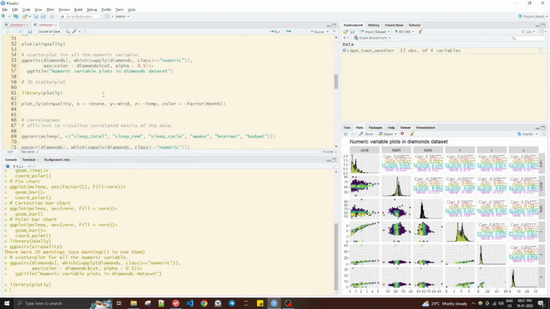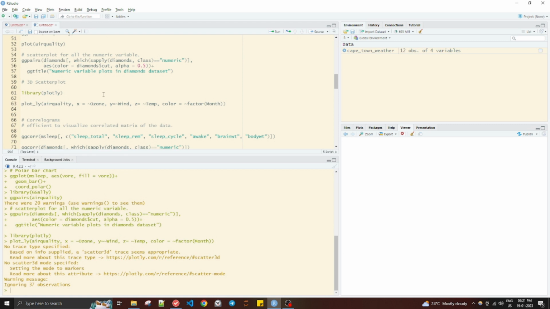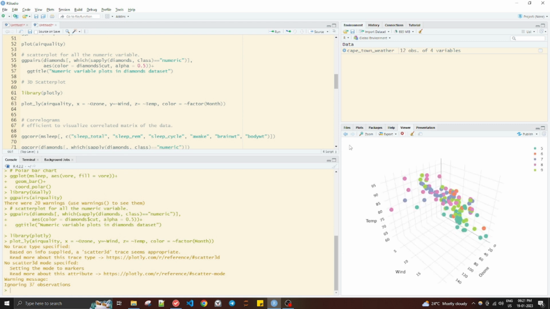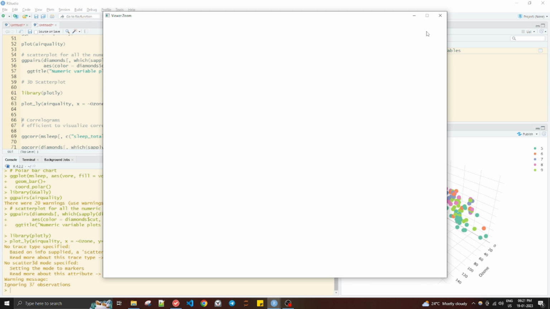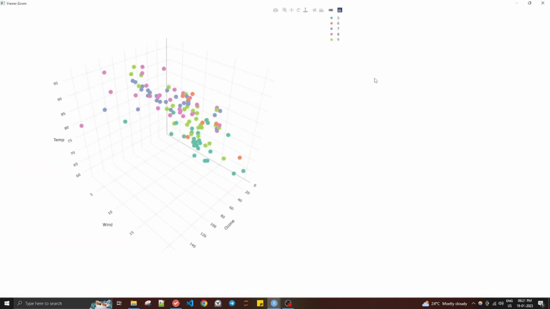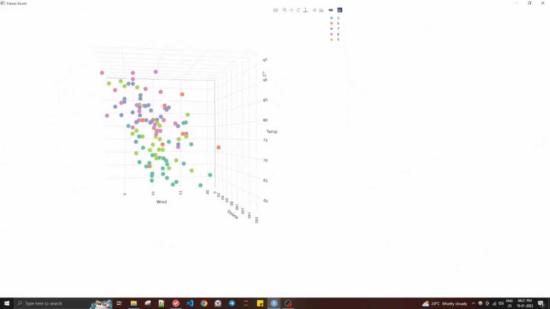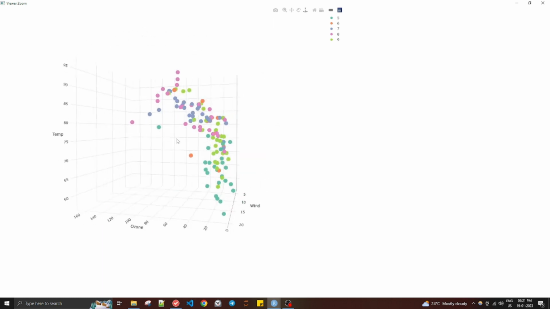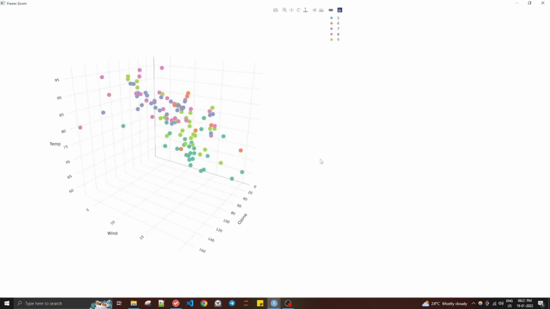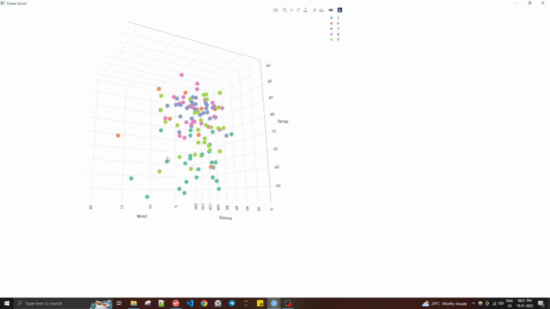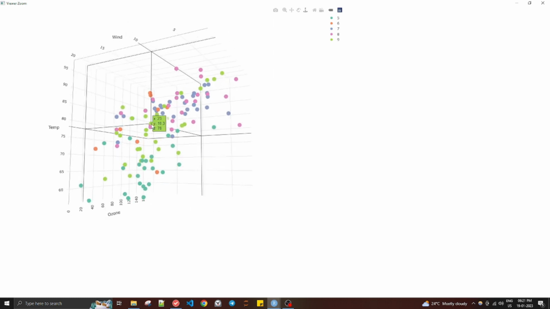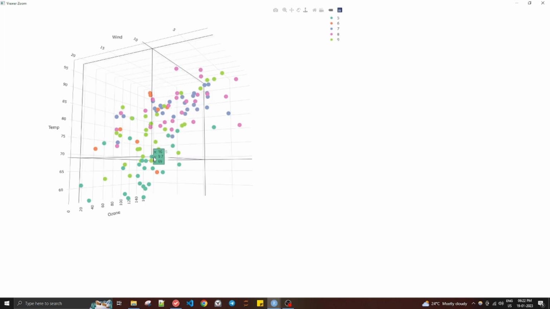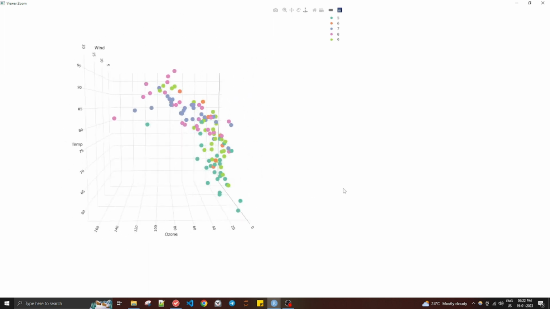Let me load the plotly and let's create the 3D scatter plot. It will not take much time because it's a small data set. And as you can see, using my mouse, I can roll this. See how beautiful this is. With one line of code, we are getting this. And if you hover on any value, you will see what the coordinates of the X, Y, Z values are. Beautiful.